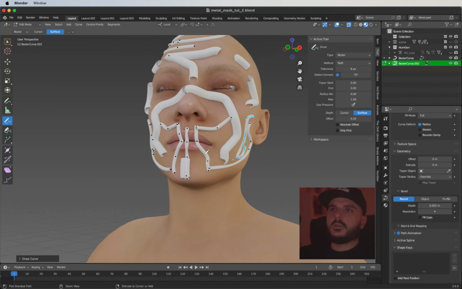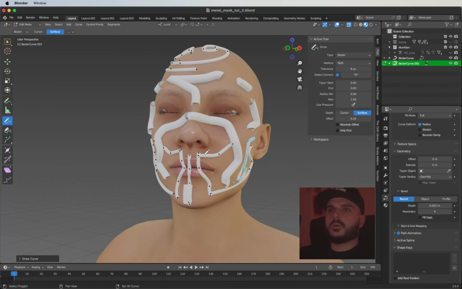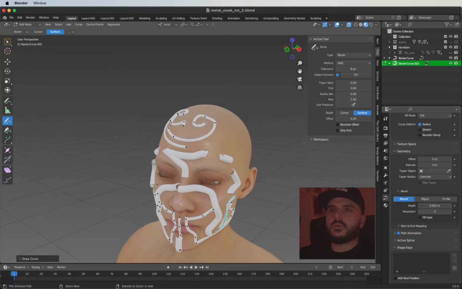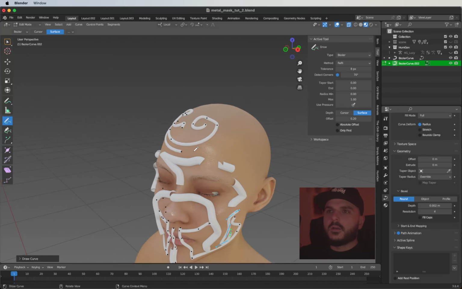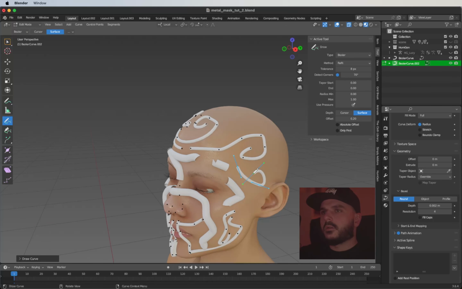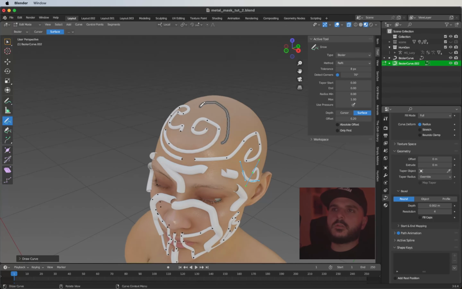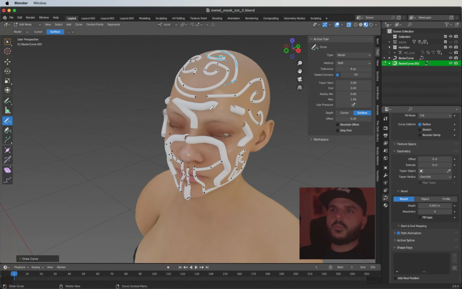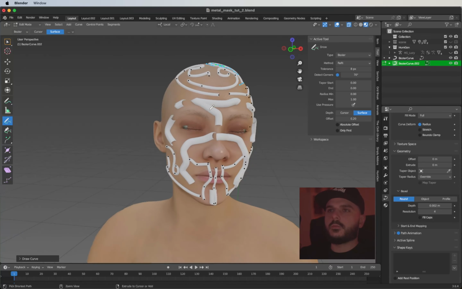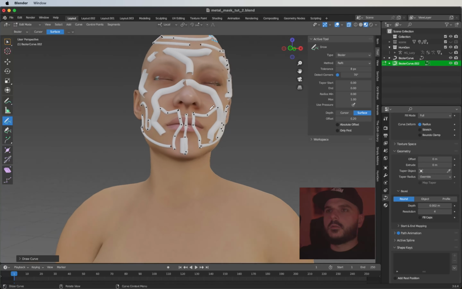So yeah, it's basically just drawing some stuff on the face. We will destroy it a lot later, so it is just not that important what you do here. You can spend a lot of time with it, but in the end it will look completely different, so mind that.